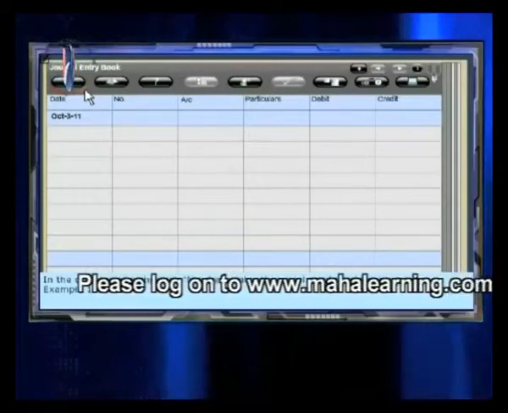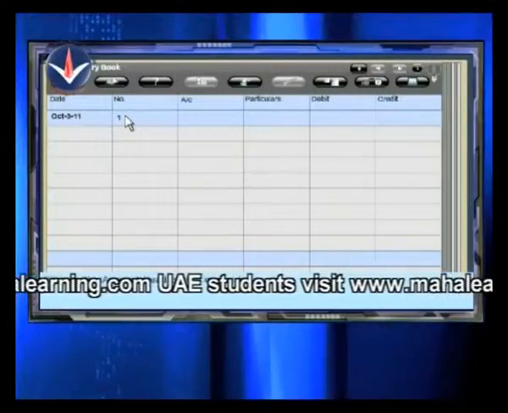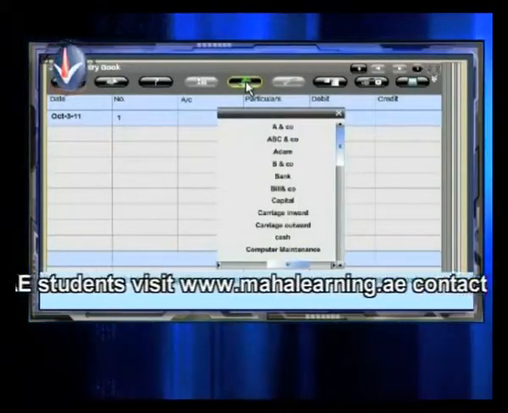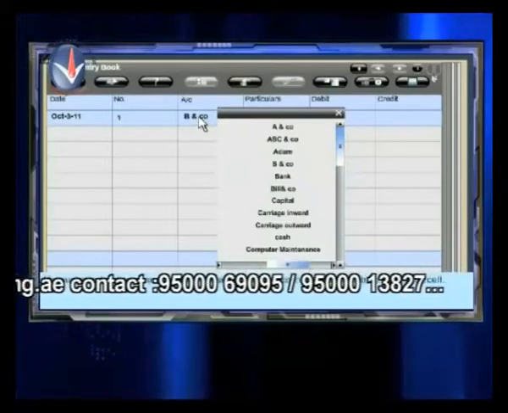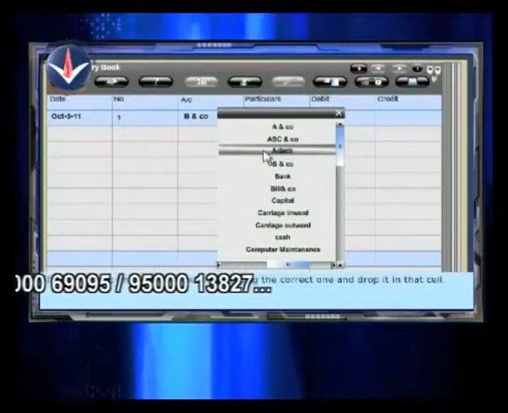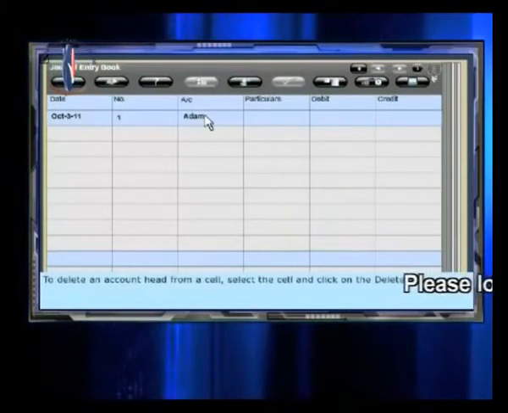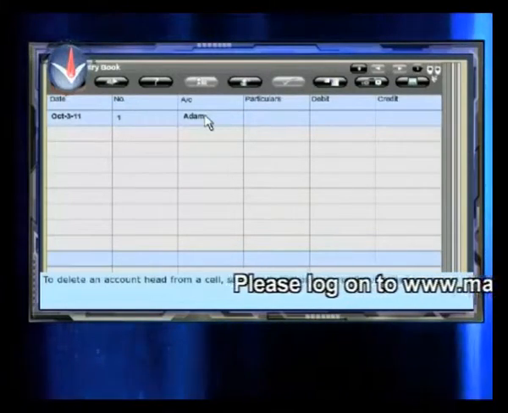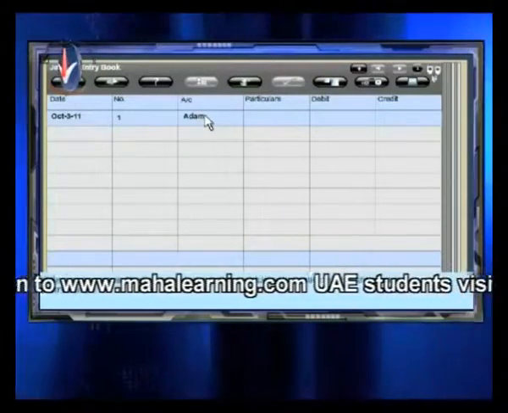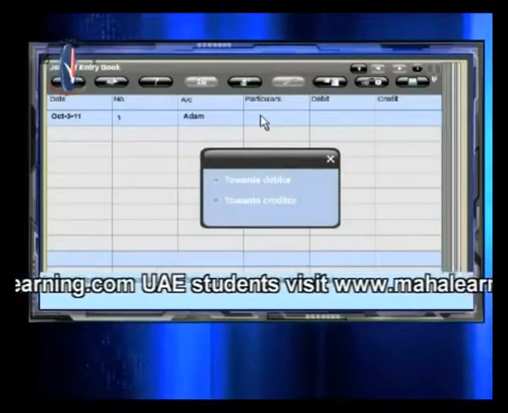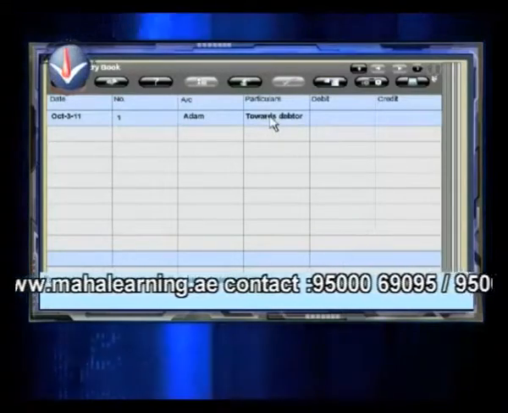In the cell under the heading Number, enter the serial number of the transaction, example 1. Click on the account head button on the top. Select an account head, drag it, and drop it in the cell under the heading Accounts. If you have selected the wrong account head, drag the correct one and drop it in that cell. The existing account head is replaced by the correct one. To delete an account head from a cell, select the cell and click on the Delete key. After you have selected the account head, click on the cell under the heading Particulars. The particulars associated with that account head are displayed. Select the appropriate one. The particulars are entered in the selected cell.